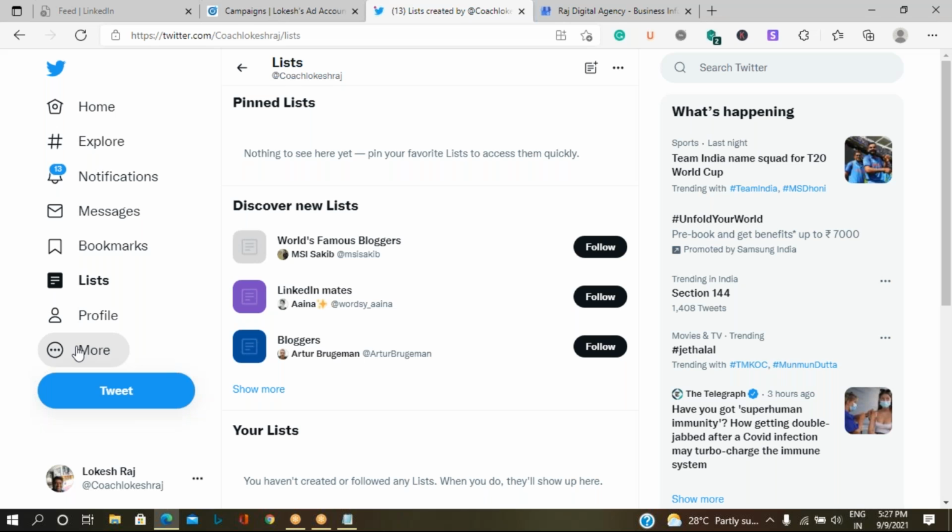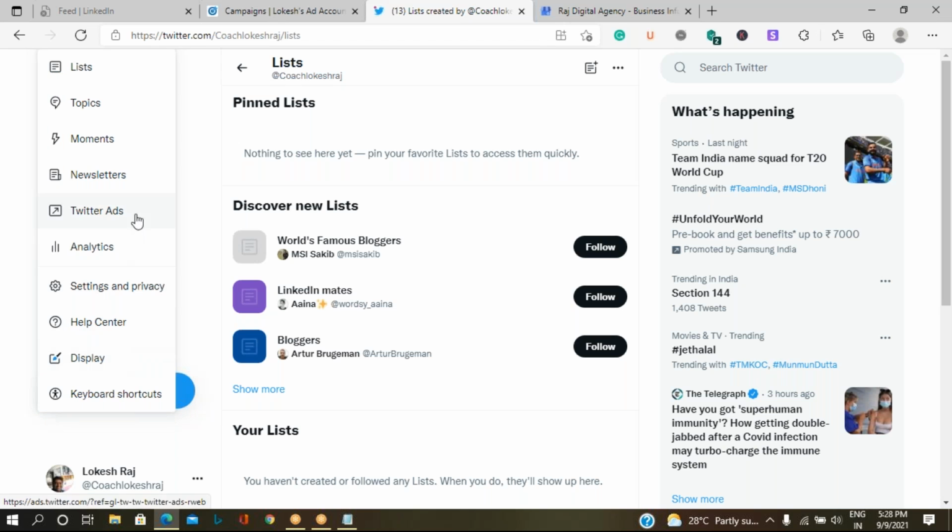Then if you want to prepare a business profile, there is no separate option to create a Twitter business profile. The same Twitter profile can be used either for your personal branding or for your business branding. If you want to create ads, you can go to the More option, and you have an option called Twitter Ads. You can click on this and check it out. Are you eligible to create the ads?